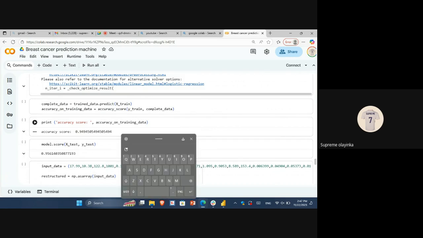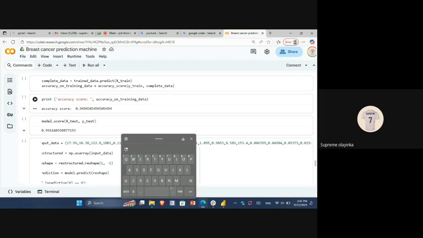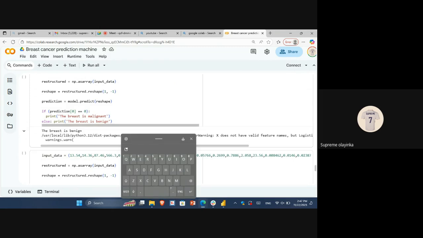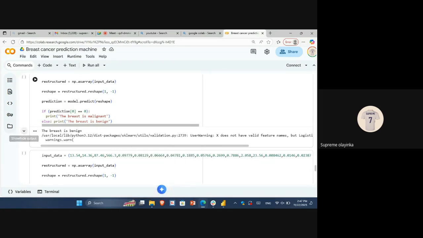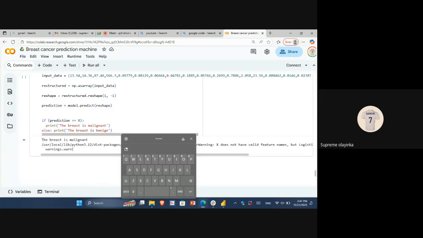After that, we checked if it was actually working. We can see whether the breast is malignant or benign. We predicted it, and we can see we have a benign data set here. So that's basically it for now.